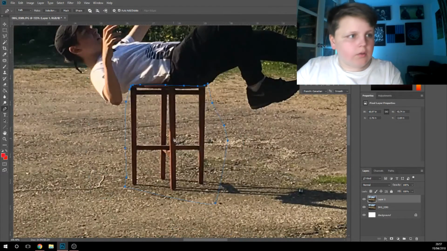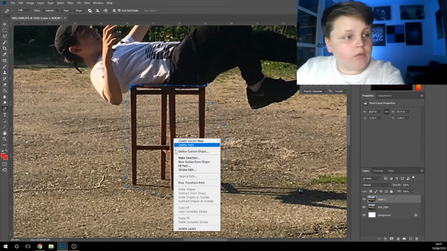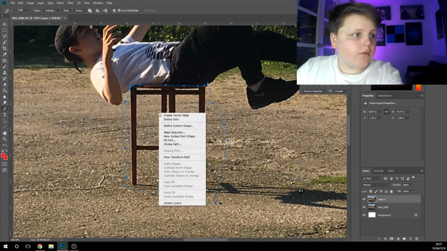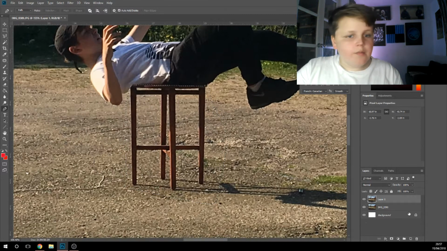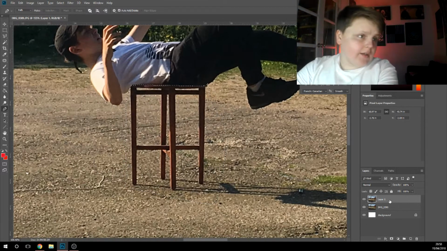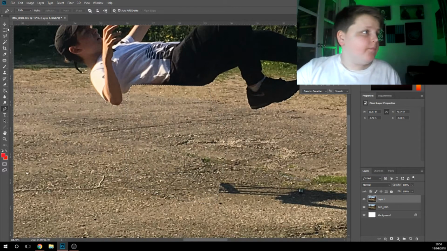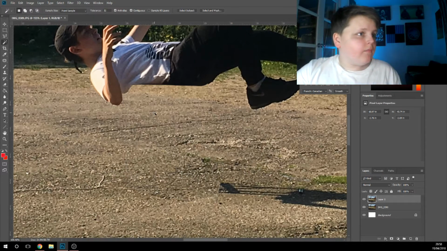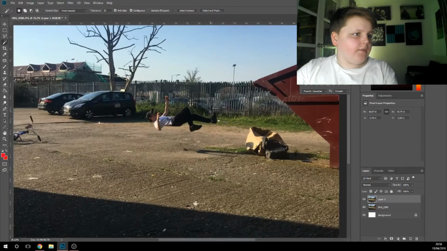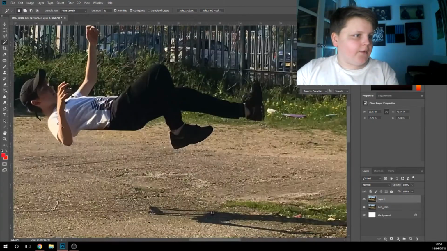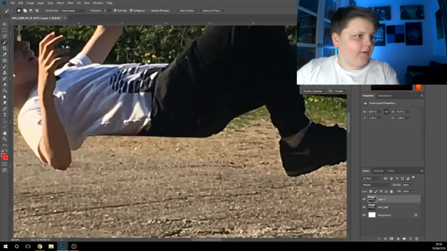And then all you're going to want to do is right click inside the bit that you've lined out. Go ahead, click make selection, press OK. Boom, you've got your selection. Go ahead, click your delete button on your keyboard and boom, you're floating. And as you can see right now, Harry looks like he is in fact floating in mid-air.